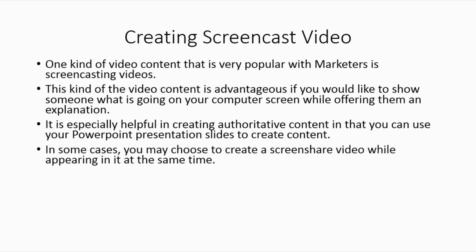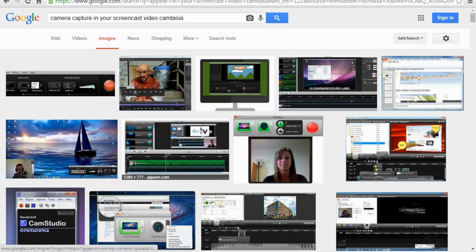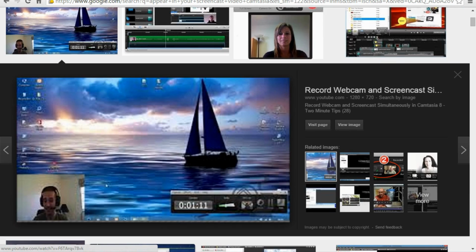Now, in some cases, you can choose to do a screen share video while appearing in it at the same time. And just so that you'll get an idea of what this looks like, let's take a look. And as you can see, it's a very popular thing for video creators to be able to do, to be able to appear in their actual video.